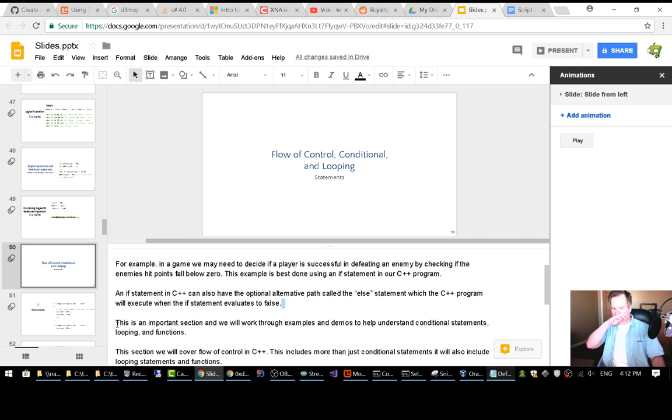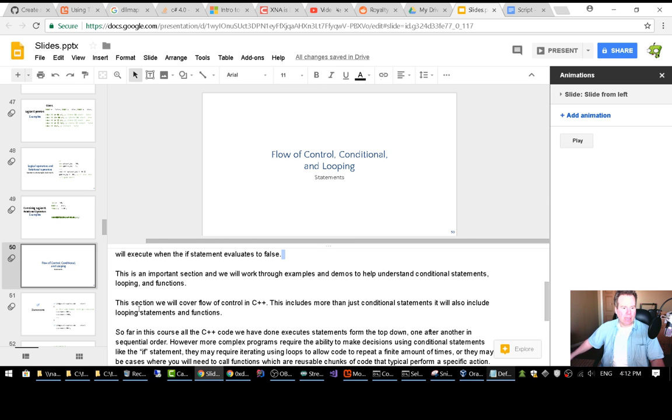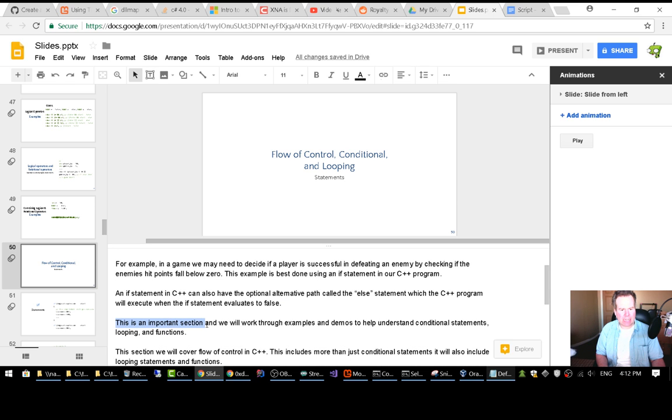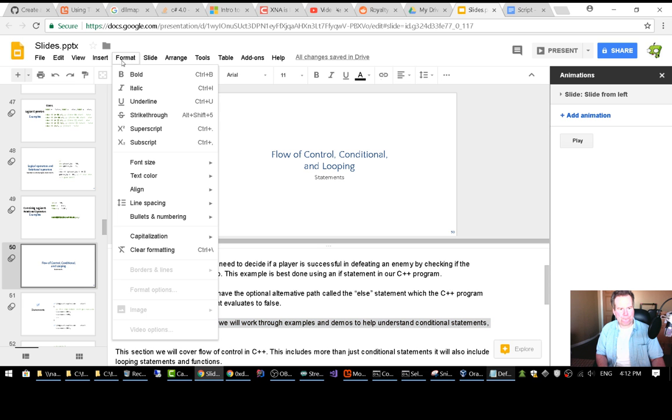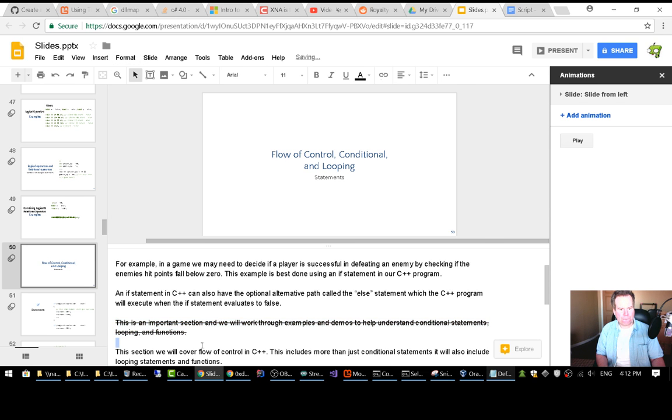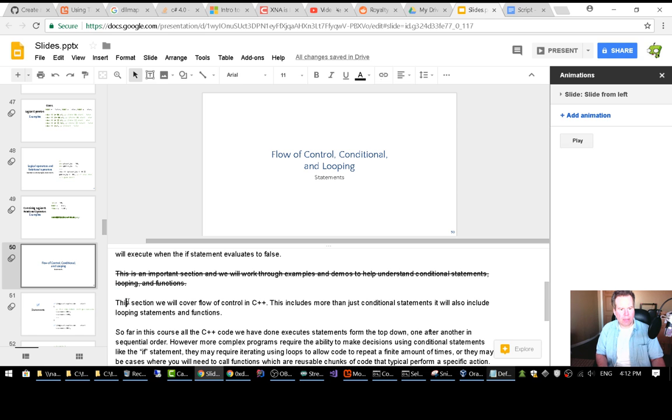Okay, this is an important section. We'll work through examples and demos to help understand conditional statements, looping, and functions. I'm going to strike that out for now.